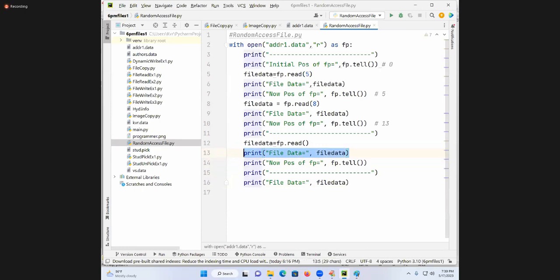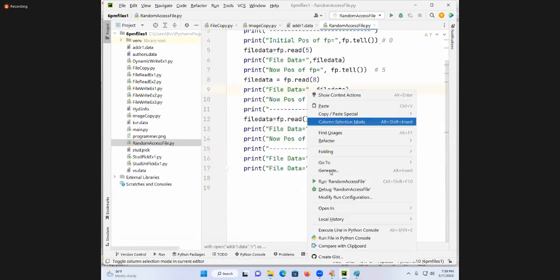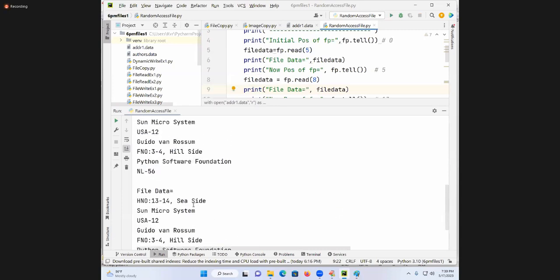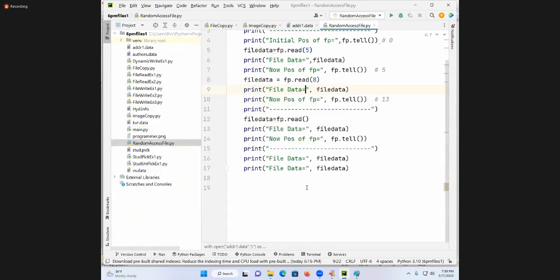I will print the file data. Nothing will print. Why will nothing print? There is no data now. See what happens. Here I am going to run this. What is happening? File data printed. What happens? One minute more. So here it is written 2 times.